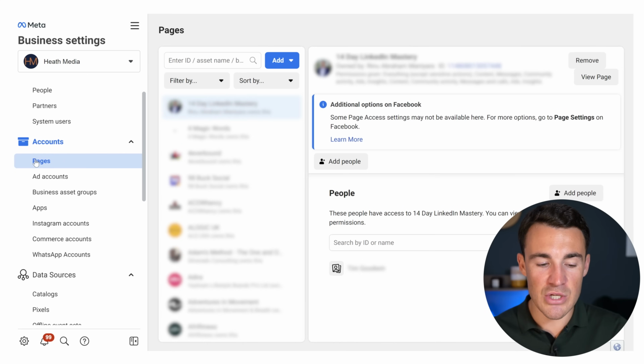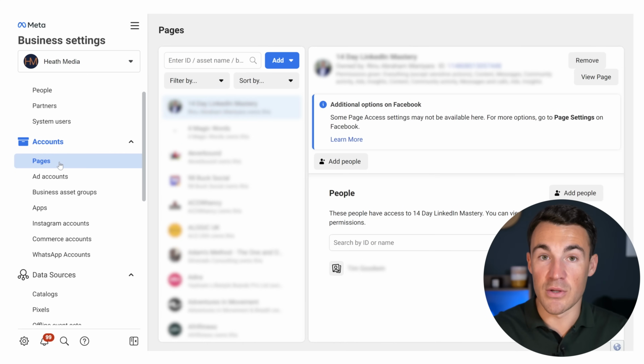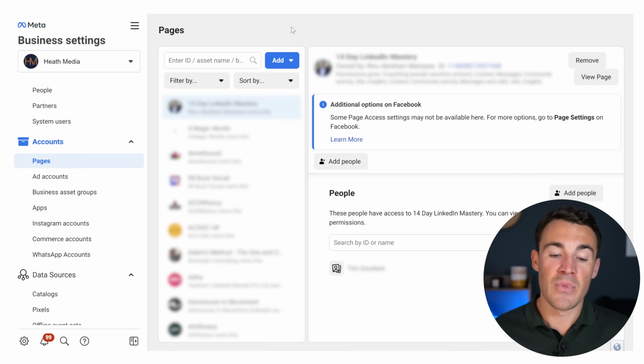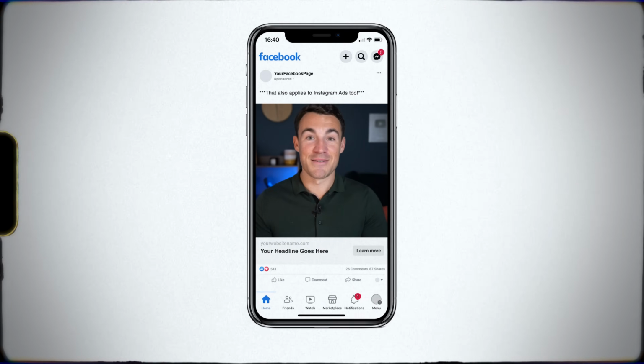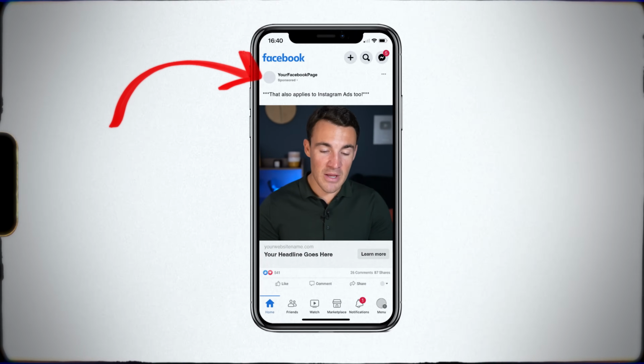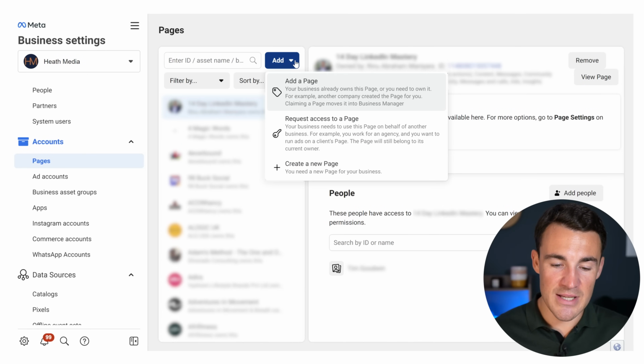When you come through to this page, the first category that will be automatically selected is pages. If it's not, just go ahead and click on pages, because this is where we want to start. Because the first thing you need to do to get your business manager up and running properly is add in a Facebook page. If you're going to run Facebook ads, you need to do so from a Facebook page. So select pages and then click on this little add button.